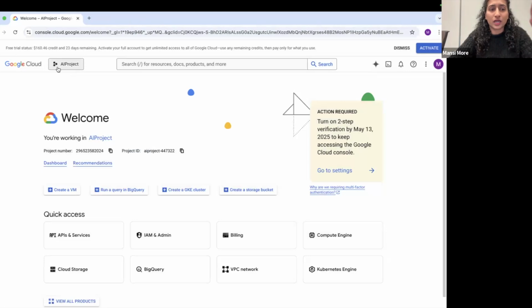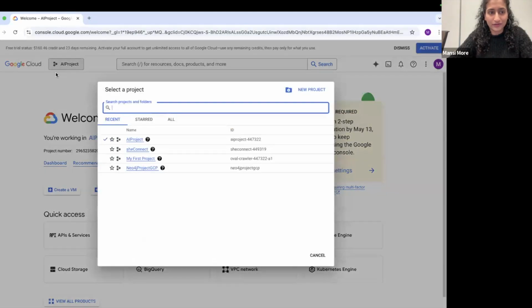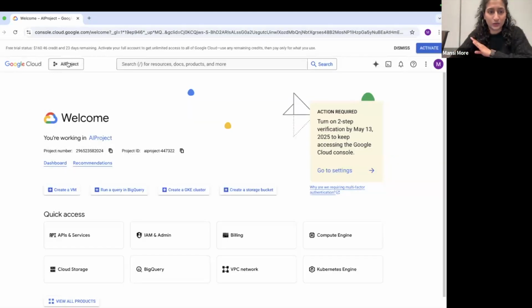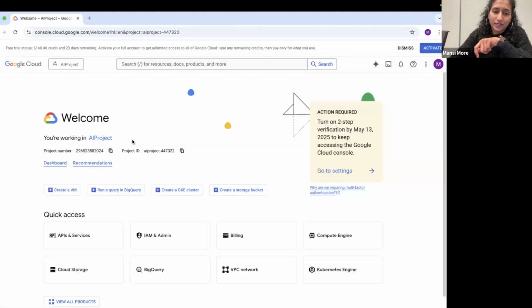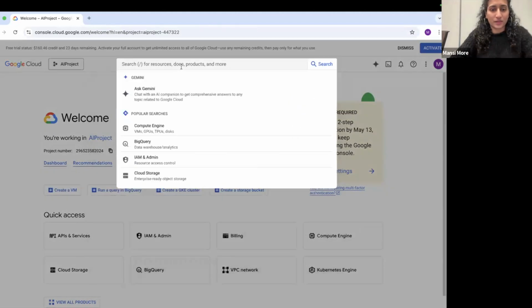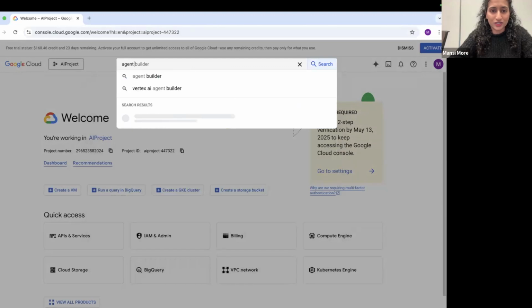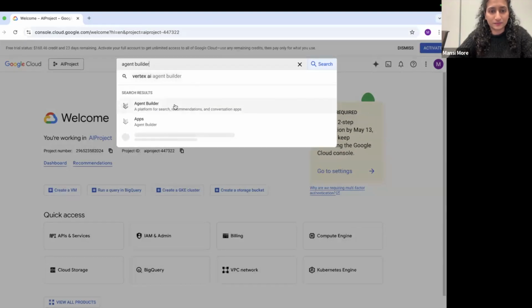If you click on the project tab, which is exactly beside Google Cloud, you will see a list of the projects. Just because I made projects, I can see a list of projects. If you haven't made any, you can click on New Project and make a new one. Here I will continue with the AI project. And you can just type in Agent Builder in the search bar.